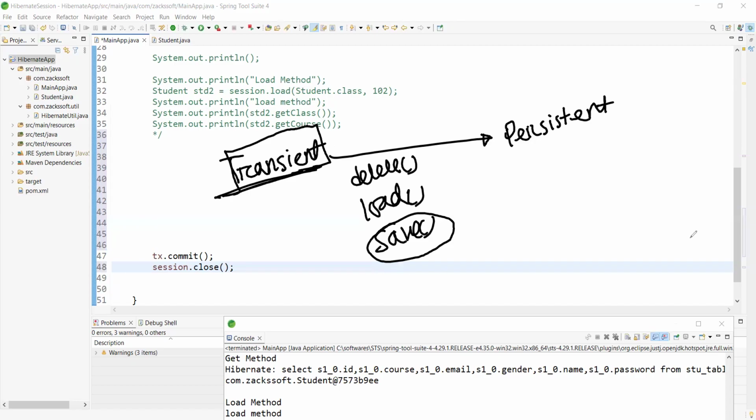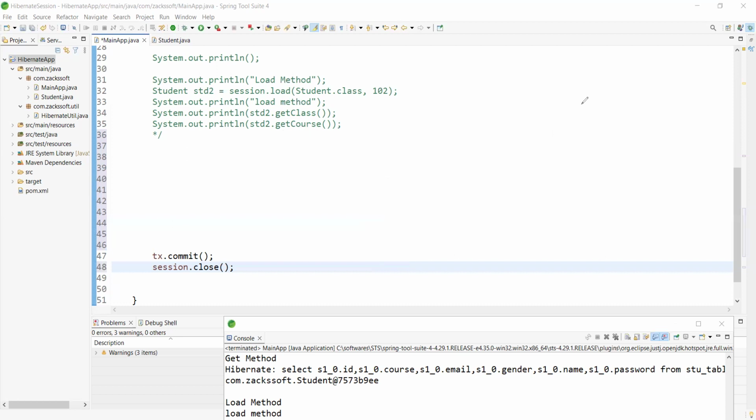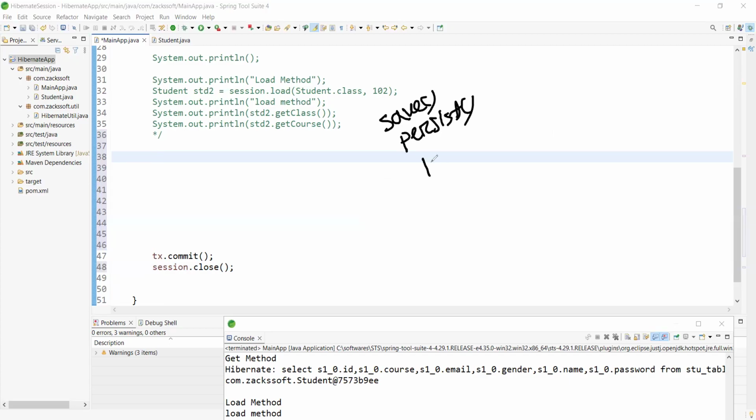I think it will be better if I discuss it with you later. Then you are not getting it this time. First of all, you already know the purpose of save and the purpose of persist. You know the purpose of load and the purpose of get. Is there any confusion? Please repeat. I will repeat, no problem.